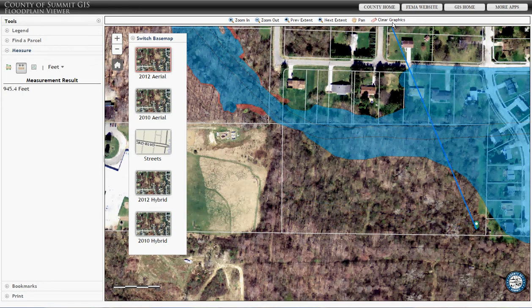Oh, let me clear my graphics here, I messed up. So we're going to start again. We're going to measure from the property corner up north to the northernmost line, and you can see the distance here is 176.1 feet. So that tool allows you to make measurements.